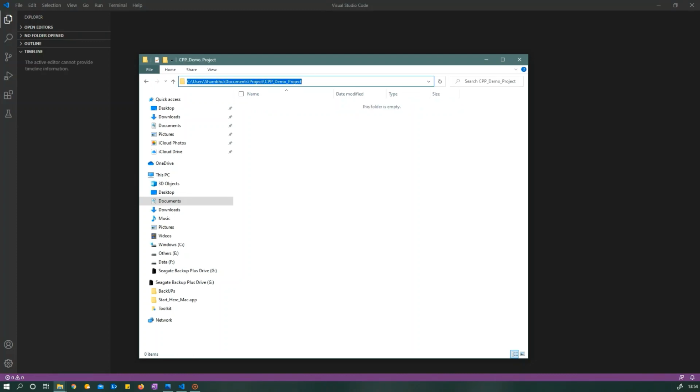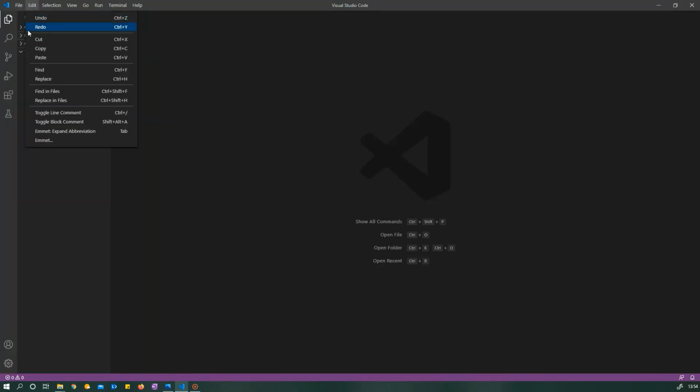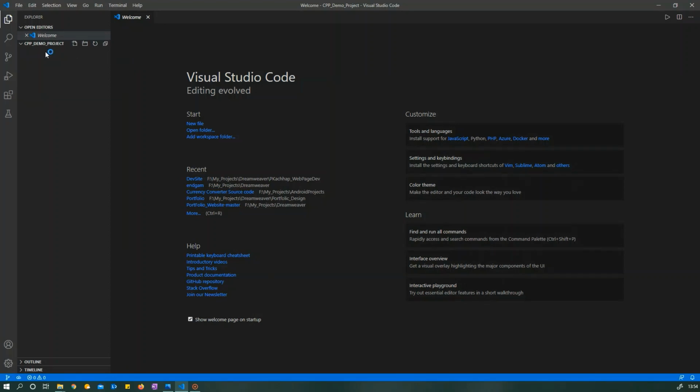Copy this path, minimize it, now go to File and open the Open Folder option. Paste this one, go to this path and select this folder. It is refreshing, and now this is our project directory. We will go to this one and create a new file inside this directory. We will name this file test1.cpp. Enter.